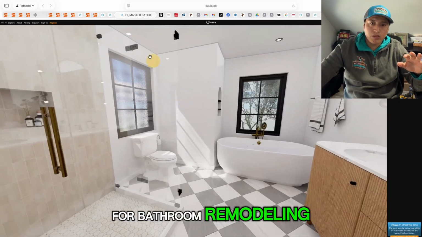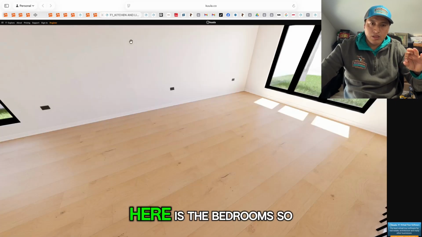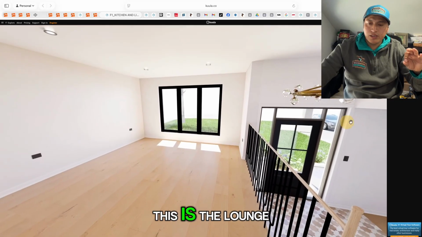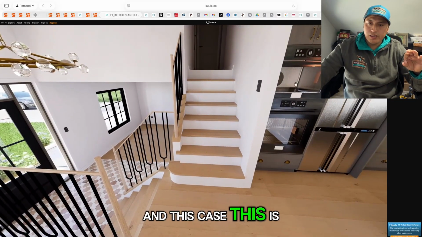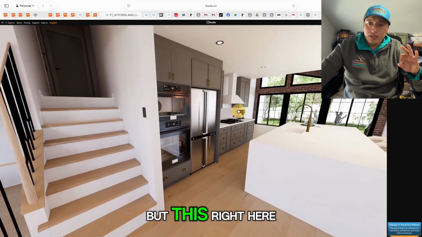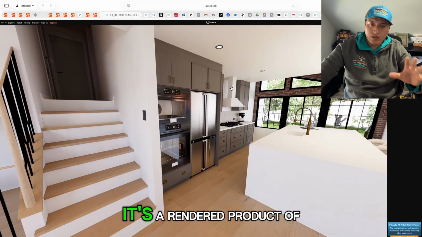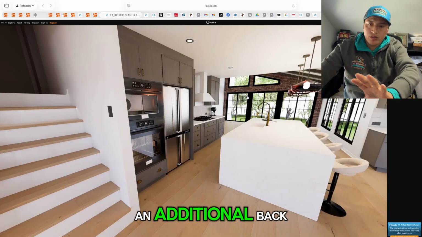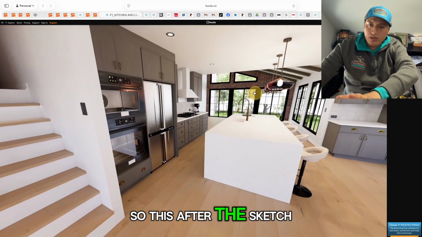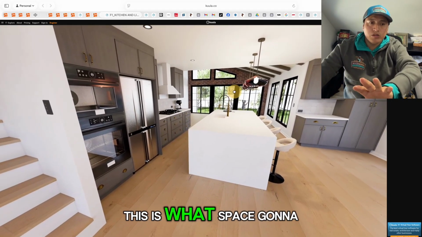For a bathroom remodeling, here is the bedrooms. I'm sorry, this is the living room and the kitchen. In this case, this is a full home remodeling, but this right here is a render, part of the design, knowing this is gonna have an addition at the back. So after the sketch has been done, this is what the space is gonna look like.